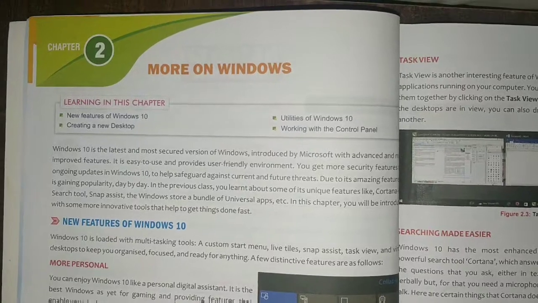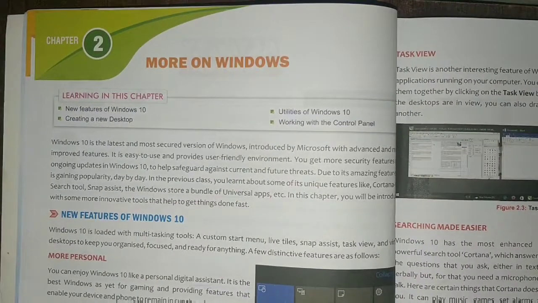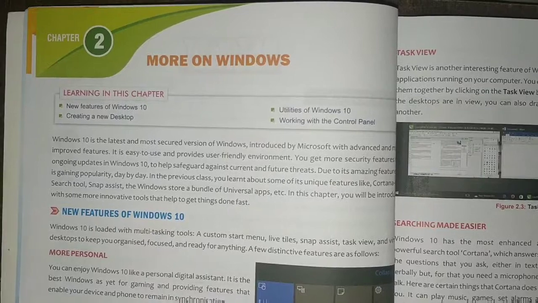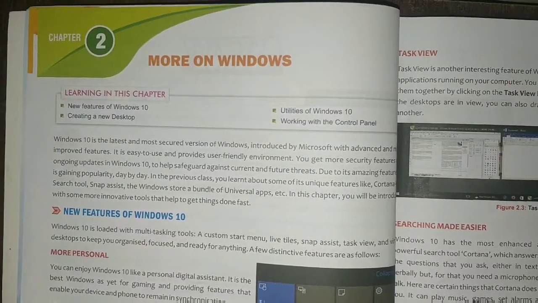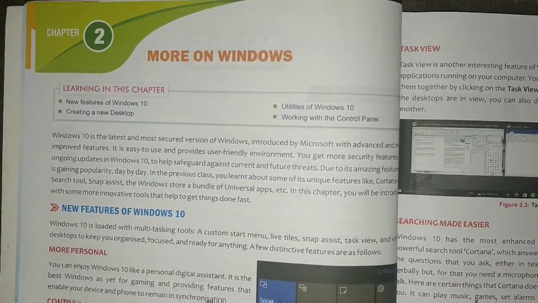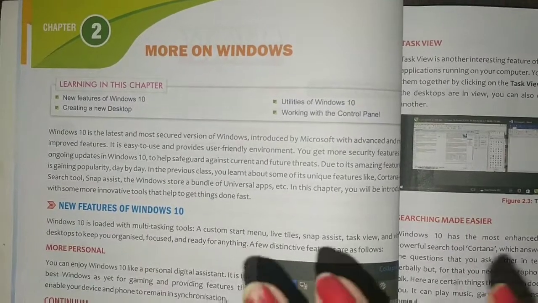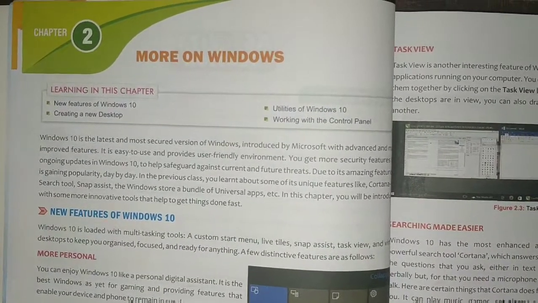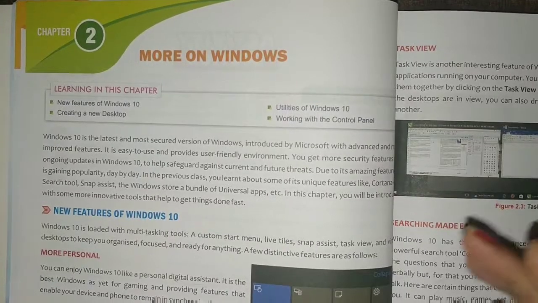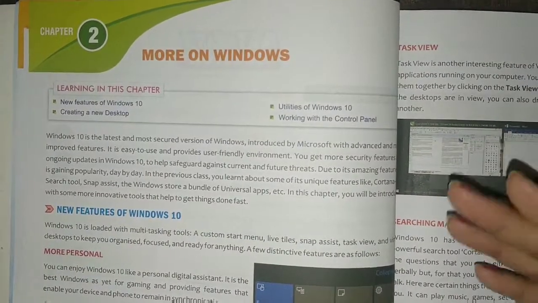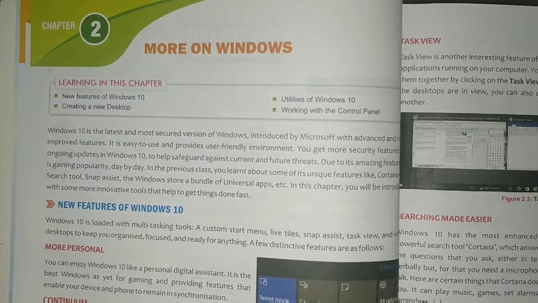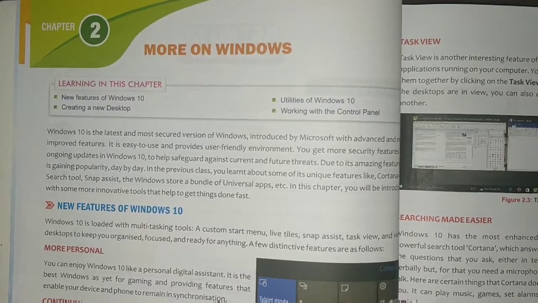Good morning students. Today we are going to start a new chapter 2, more on Windows. Here we will study about Windows 10. What are its main features, how user-friendly the environment is in Windows 10, and what new subtasks have been added in Windows 10.